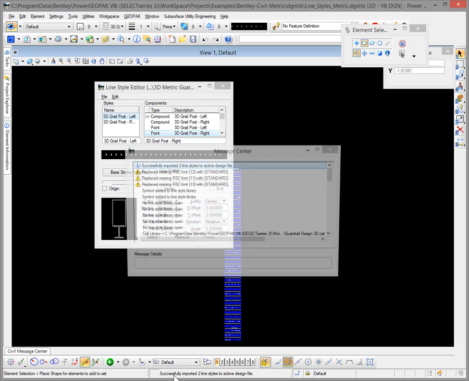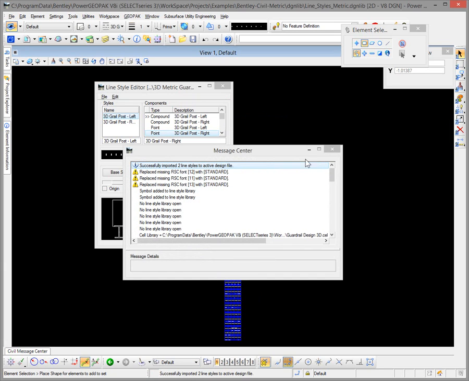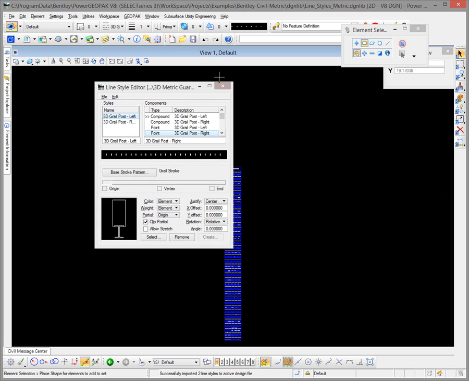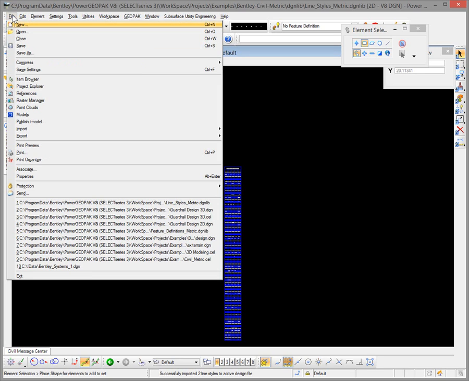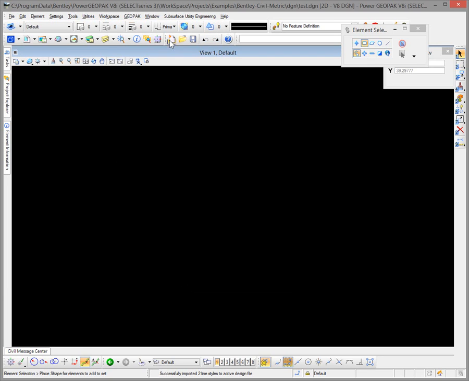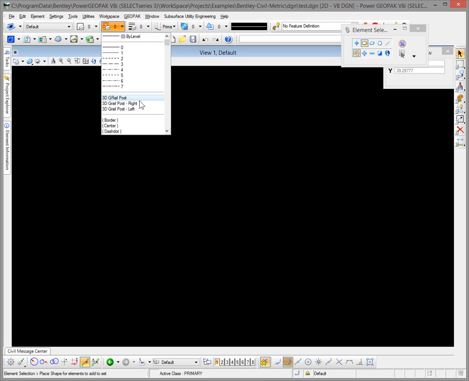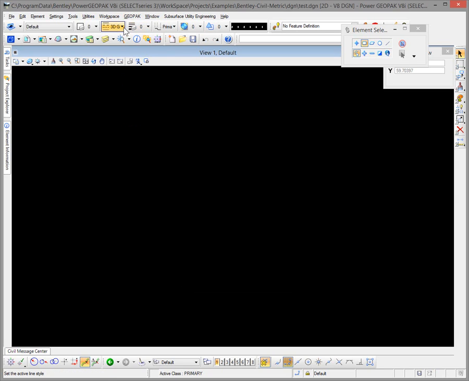And then you will see down in the message center that we've successfully imported those two line styles into the active design file DGN library. And so now we're done with our line style editor completely. And if I come in to simply make or go to a brand new design file, just to verify on our line styles, you're going to see we have this 3D guardrail post right and 3D guardrail post left. And so I can pick either one of those, and we have that ready to go into our OpenRoads technology and into our element templates.